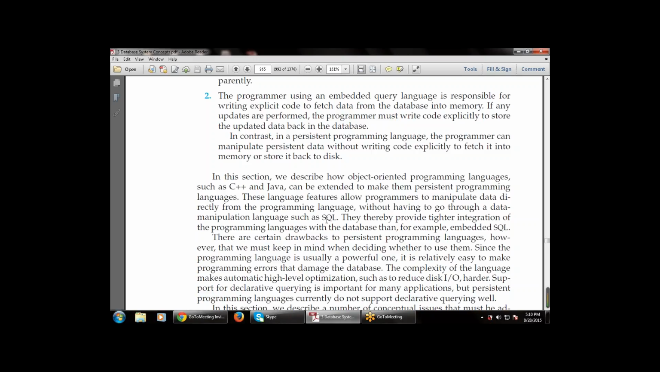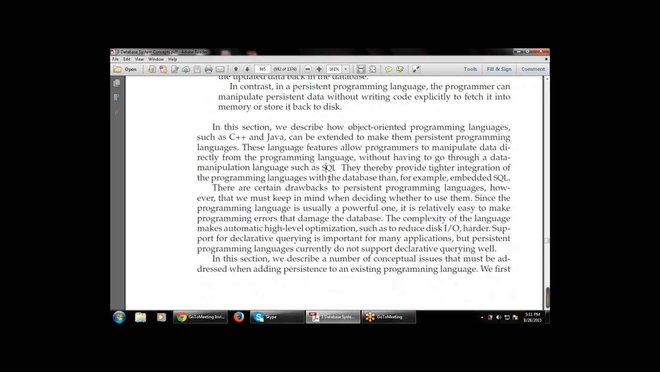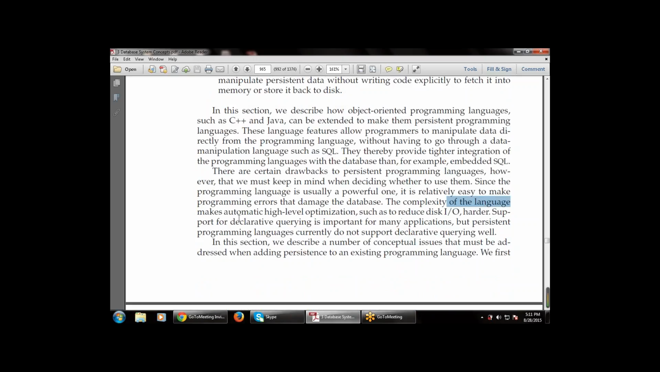There are certain drawbacks to persistent programming languages, however, that we must keep in mind when deciding whether to use them, that is, whether to use the persistent programming language or the general programming language. The complexity of the language makes automatic high-level optimization, such as reducing disk input-output, harder.